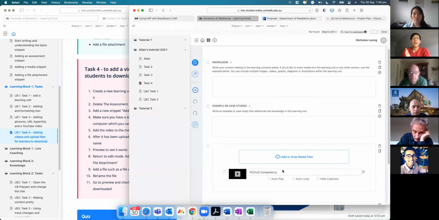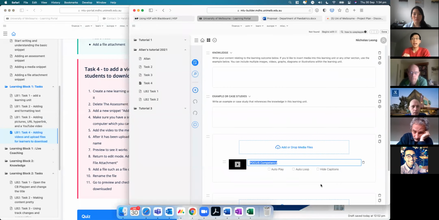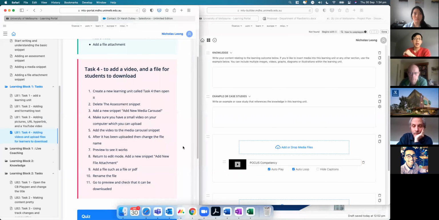So after you've uploaded, yes, you can change the name. I also want to say that you can set it to autoplay and auto loop. So if it's an ultrasound video, clicking on auto loop makes it just repeat. Oh, that's good, that's very functional. Yeah, that's quite good to know. Preview to see it works.